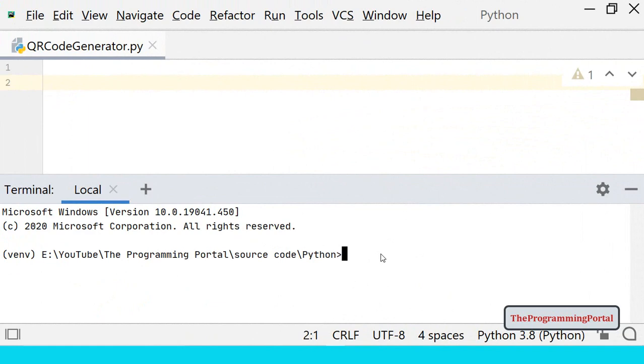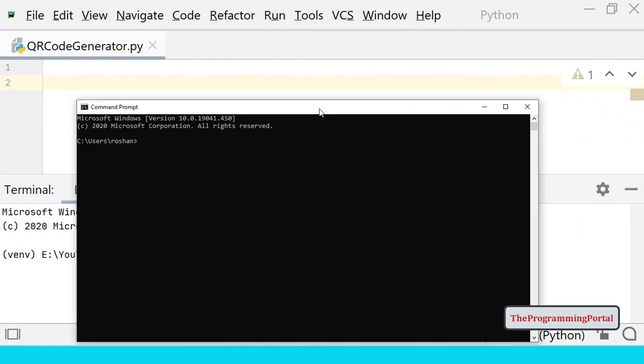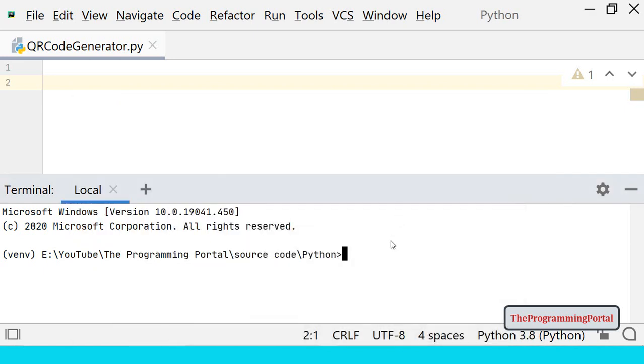First, we need to install the qrcode module. You can use command prompt if your Python variable is set. Otherwise, you can use the Python terminal. You can write the pip command, pip install qrcode. You have to install the qrcode module with Pillow support.